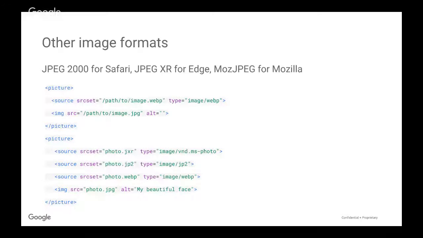So there are also other web-oriented image formats: JPEG 2000 for Safari and for Edge as well, and MozJPEG for Mozilla, which claims to save 10% as well of image size. All of them can be in some way combined, and let the browser decide.